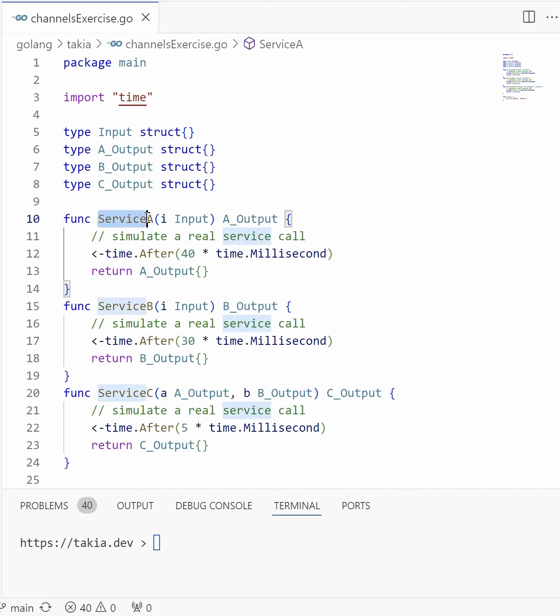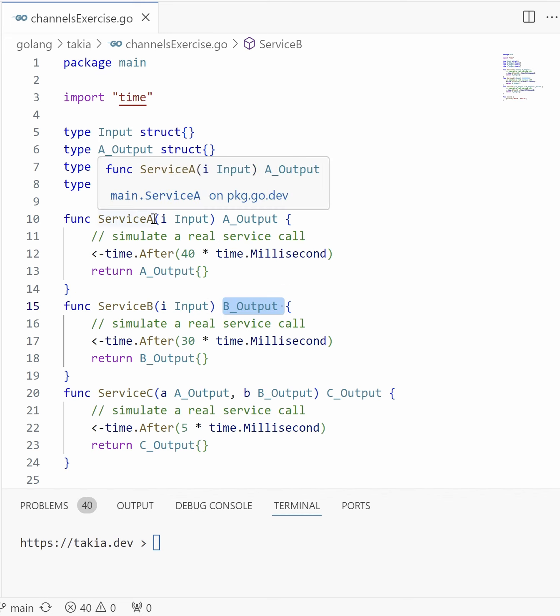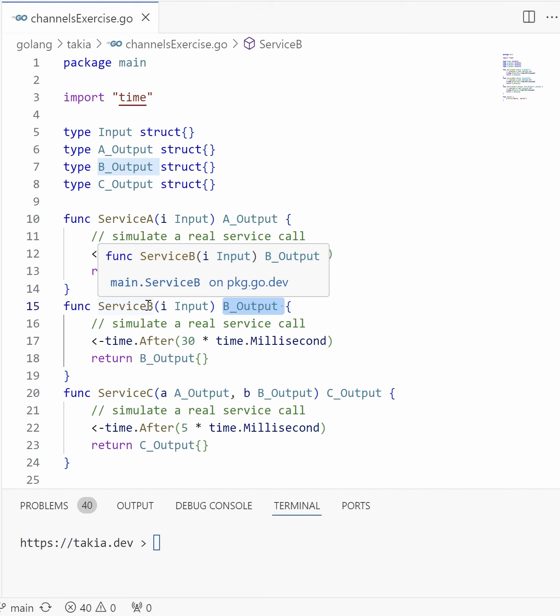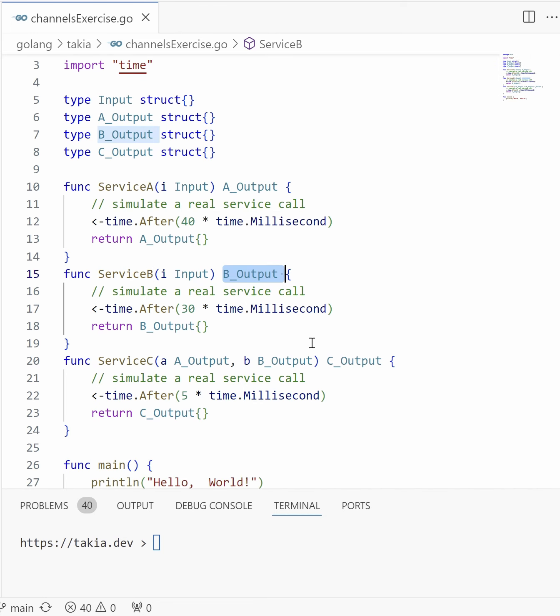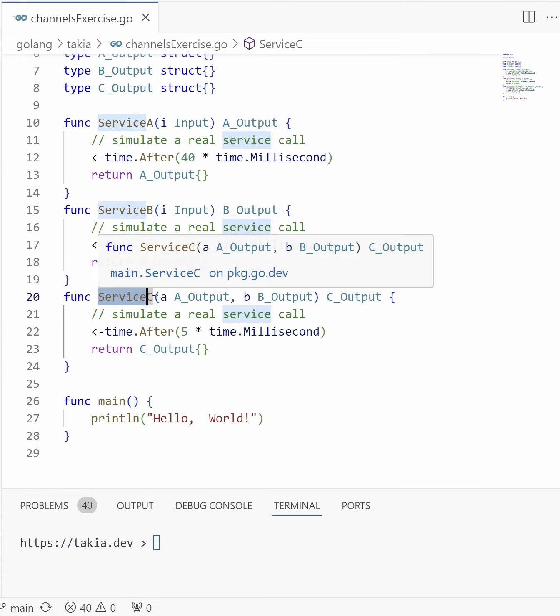Here we can see that service A needs some input and gives us the A output. Service B needs some input and gives us B output. And because B does not depend on A and A does not depend on B, we can run them in parallel. But service C here depends on both A output and B output. So our flow is that we can call service A and service B in parallel, and only after we've got the response from those services will we be able to call service C.